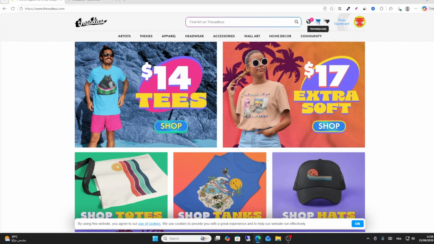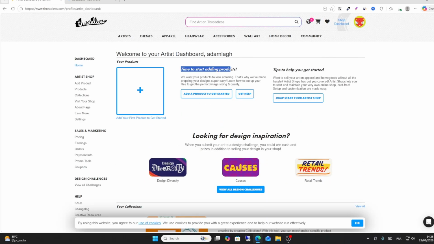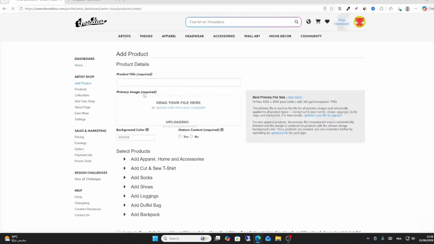In this page, click on the shop dashboard, as you can see here. When you click on the shop dashboard, set up your accounts. In this one, start adding your product. You can start to add your product. Click OK, click add your product in this case, and then you will open your product page added.